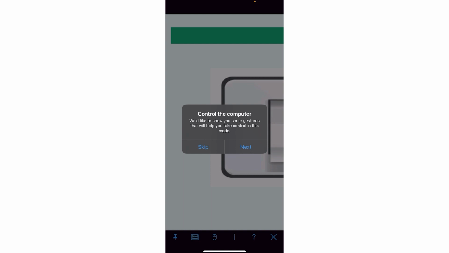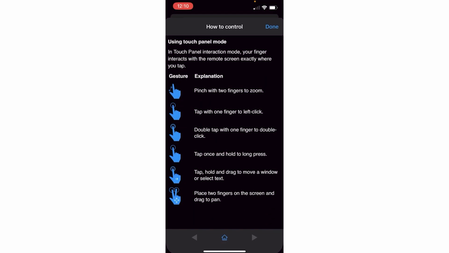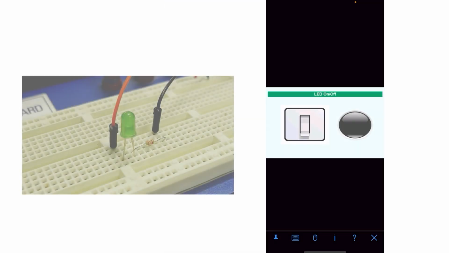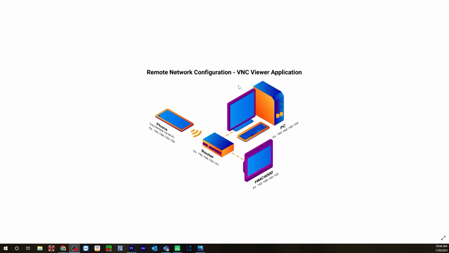Skip tutorial, control the computer, hit next. And it's also going to show you how to control using the touch panel mode. If you click mouse, it would show you how to control with the mouse. So I'm going to hit done. Zoom out, and now you can see the HMC device. So you're now looking at the actual LED light and the VNC Viewer on my phone. So I'm going to turn the LED light on, and we are now controlling our HMC device through VNC Viewer on our phone. This concludes the video.